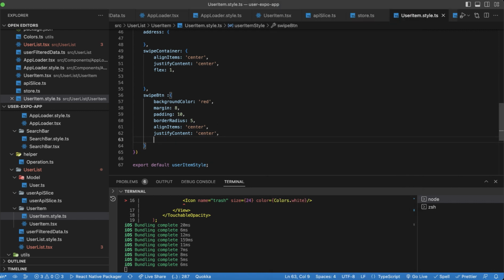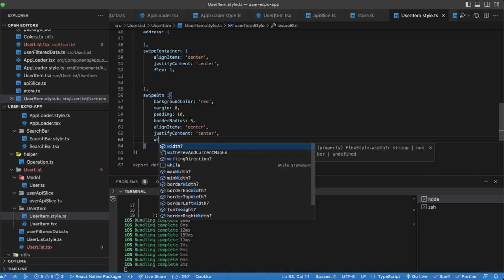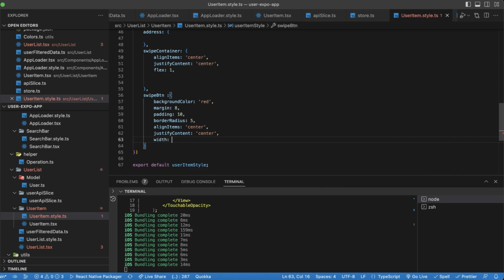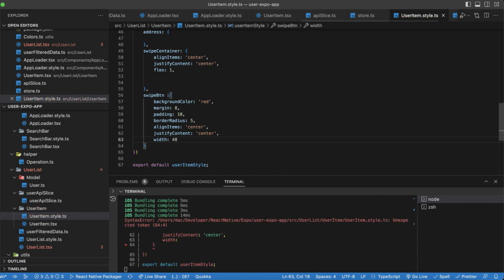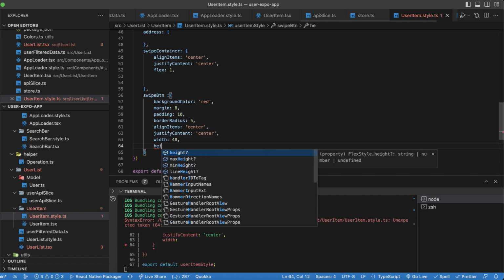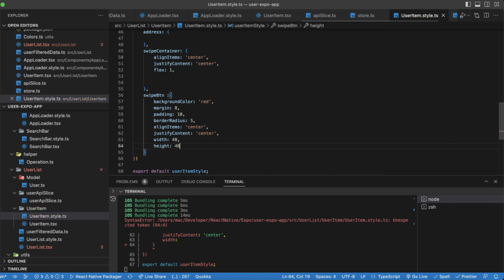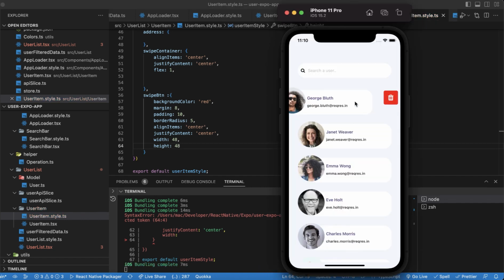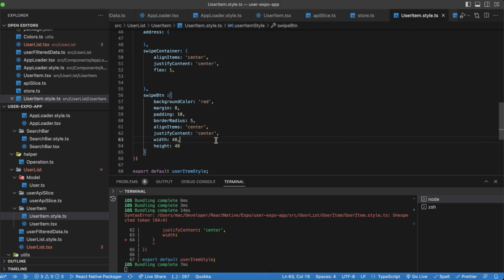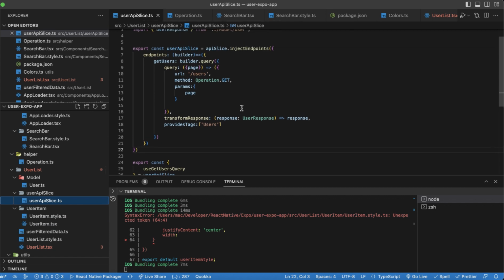After that, we will need to identify what exactly the width and height for this view. So the width might be 48 and height will be the same. This is the design. Now we can move to the functionality itself. The next step will be to update the user API slice.